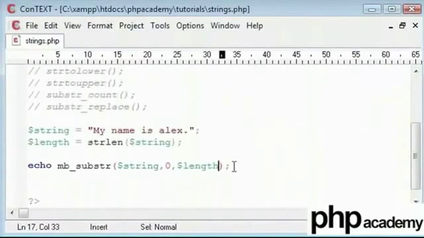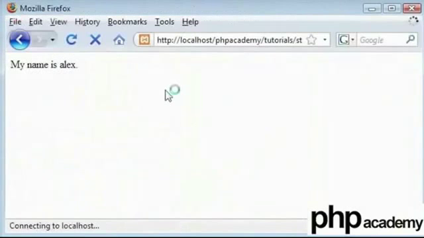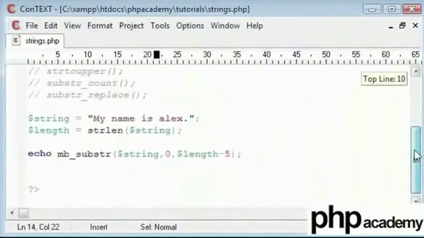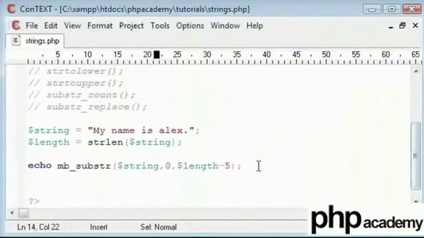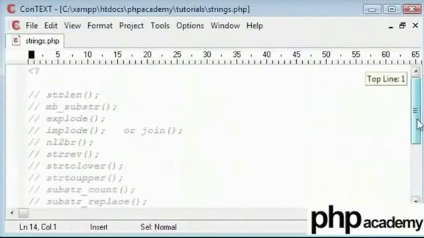And what I could also do is say strlen -5 on the end here for my name including the full stop. So I'm saying -5. So that would take 5 off the length and just echo out my name is. Refresh and we get my name is. So these two functions are quite versatile, and using the strlen, which applies to MB substring here.